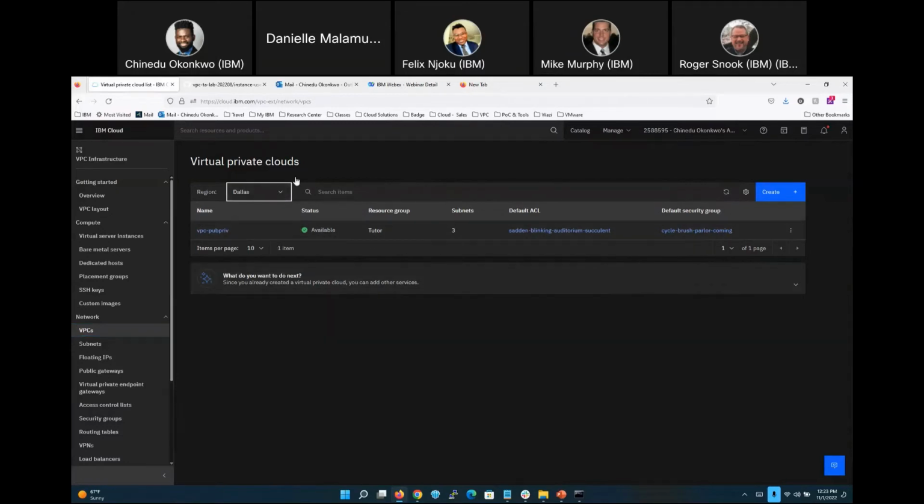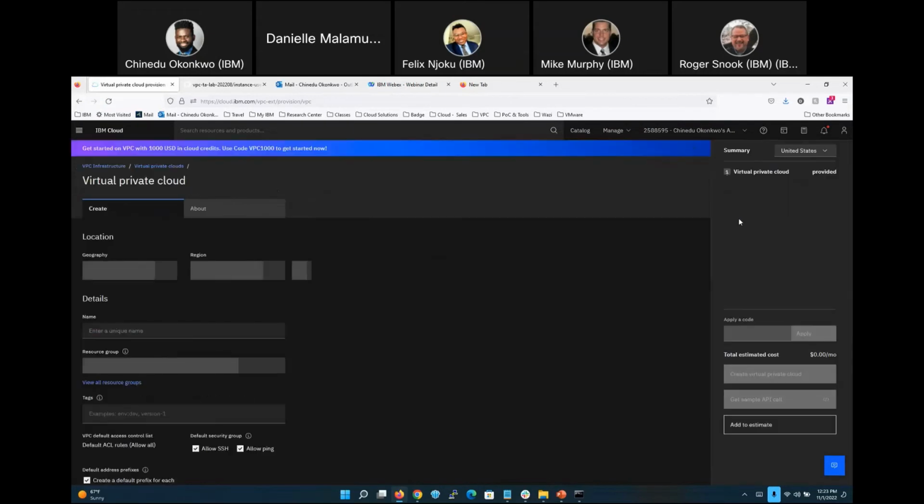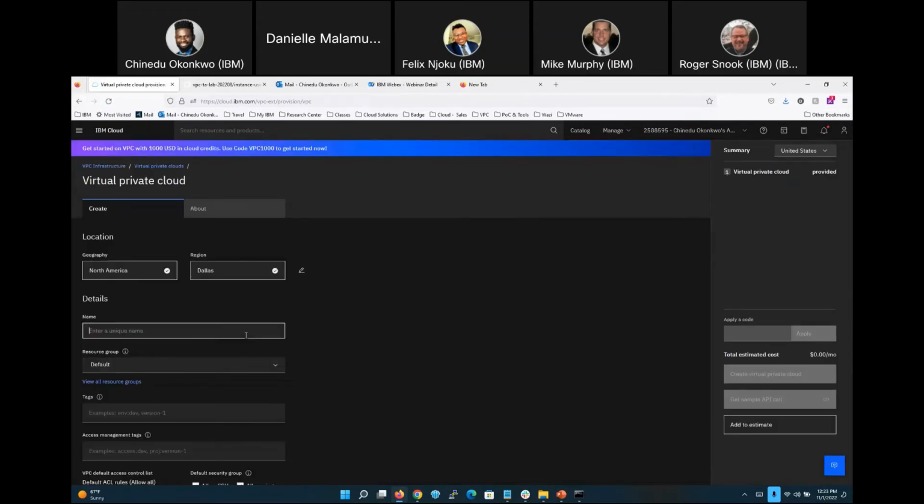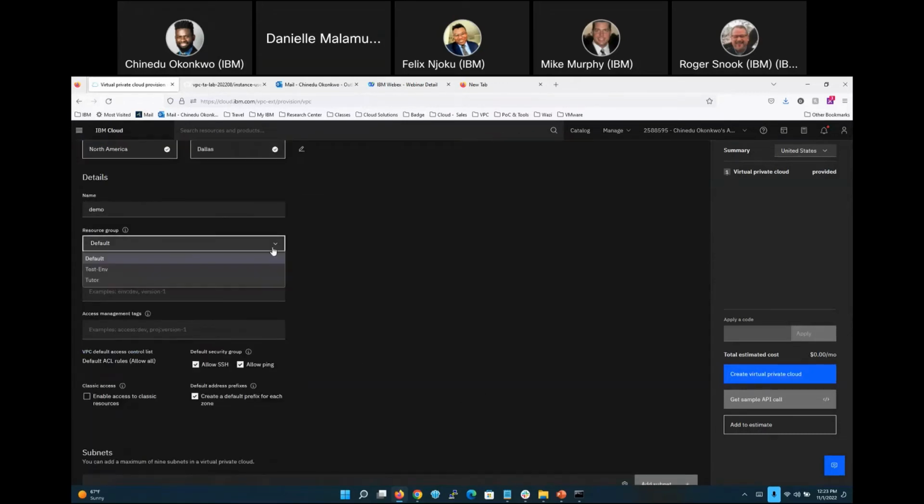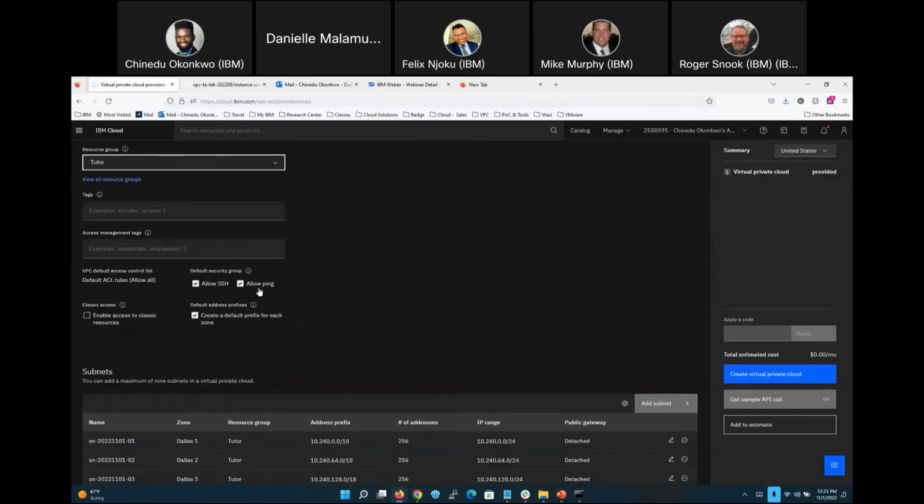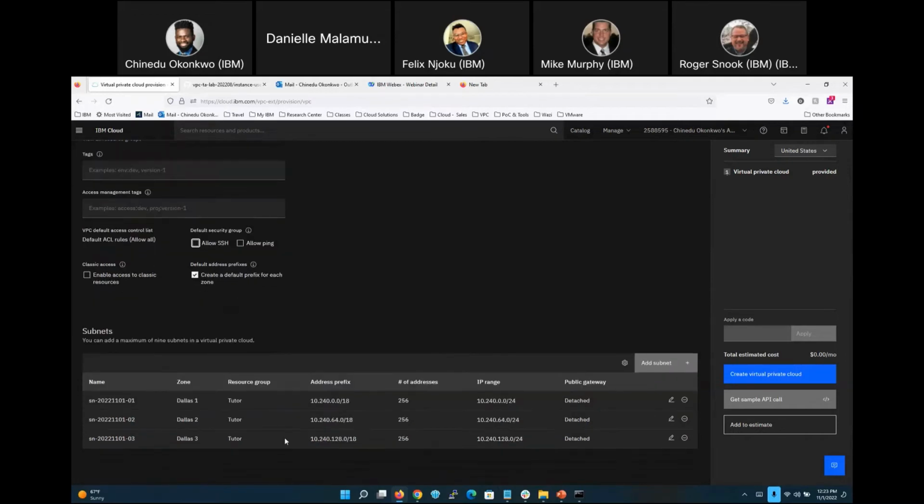And to create a VPC, I'll just click create a VPC, and then I'll put a name. Let's say demo, and I'll choose a resource group. You can use a resource group to control how much resources each infrastructure that you set up on IBM Cloud uses. So I'm gonna use Tuesday. You can enable SSH, or you can uncheck those and then set it up in your maintenance security group.